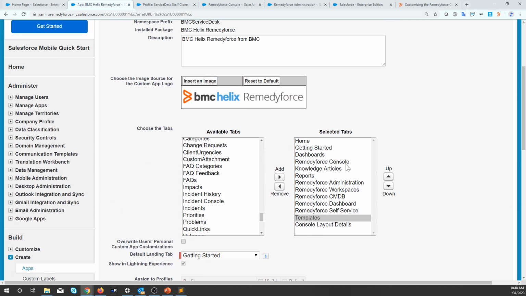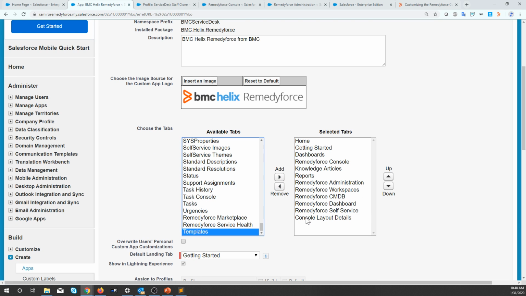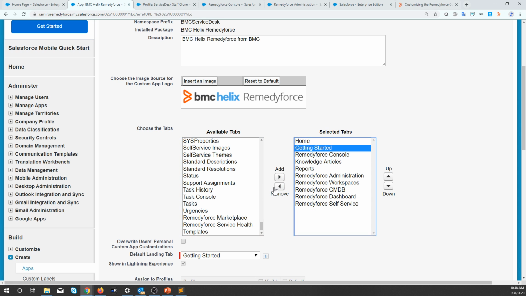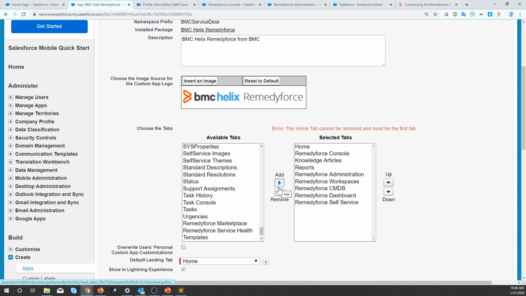All right, so I'm gonna make a small tweak here. I don't want to see templates here, and I don't want to see console layout details, which is a custom one I created. What else? I don't need to see dashboards from here or getting started. The only tab that you cannot remove, and this is a limitation of Salesforce, is the home tab. So you will always have the home tab in there.